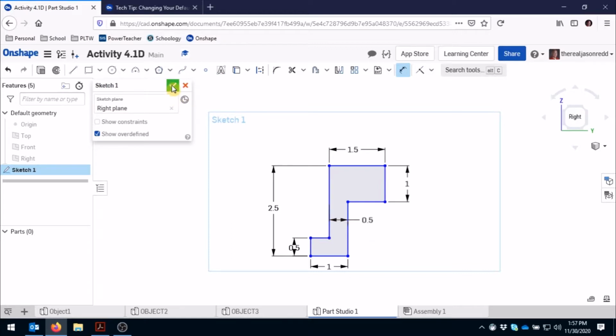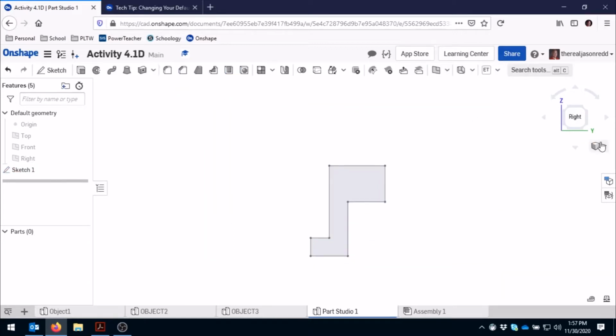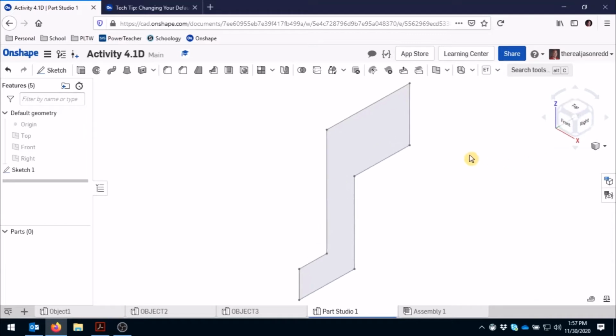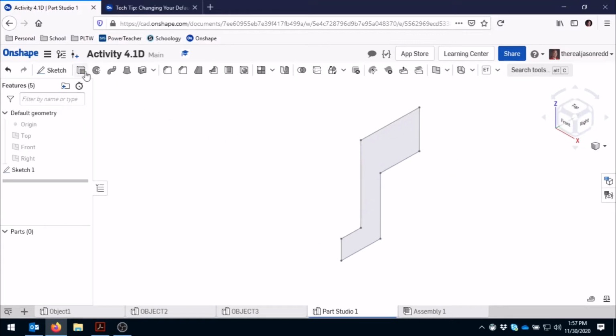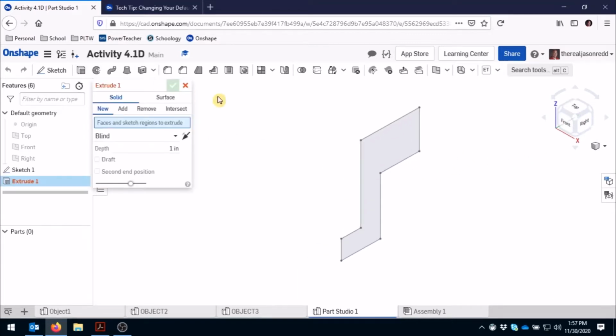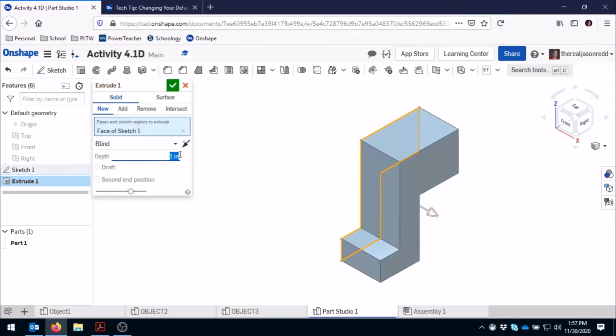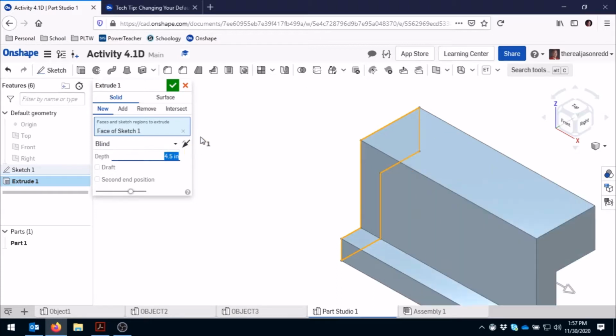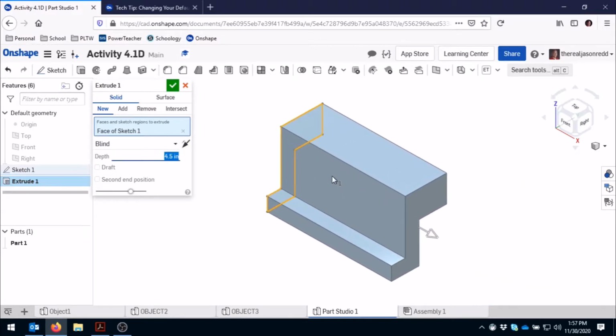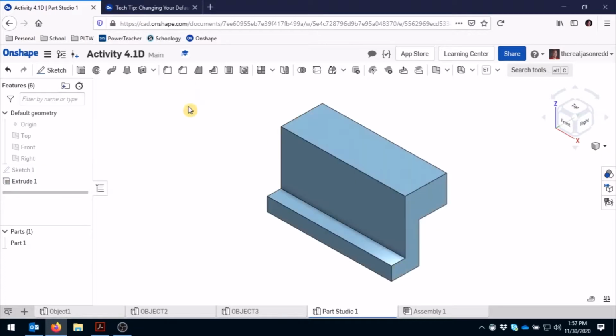So I'm going to finish this sketch, and I'm going to go to the isometric view so I can see this as it extrudes. I'm going to go to extrude. I'm going to choose what I want to extrude. I'm going to type in my total length of 4.5 inches, and I'm going to hit enter, and then I will hit the green check mark to accept all of that.